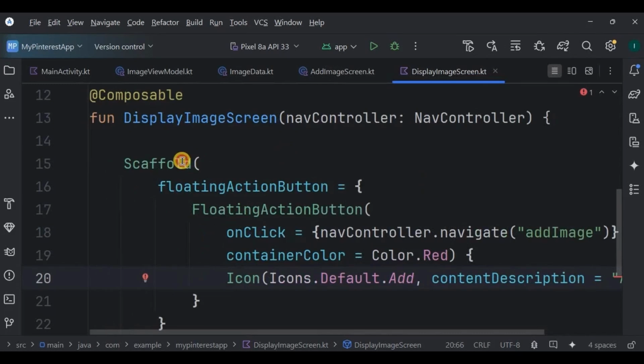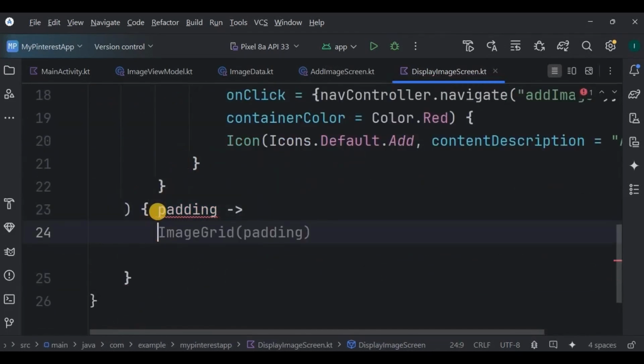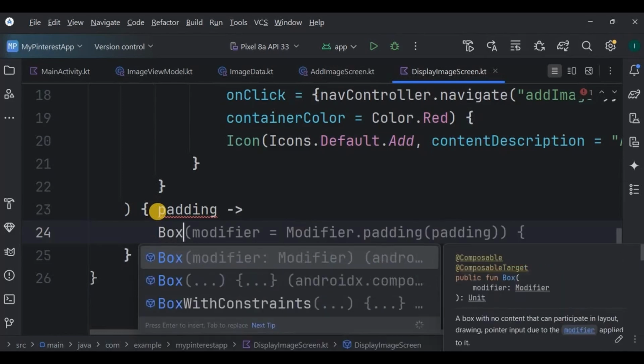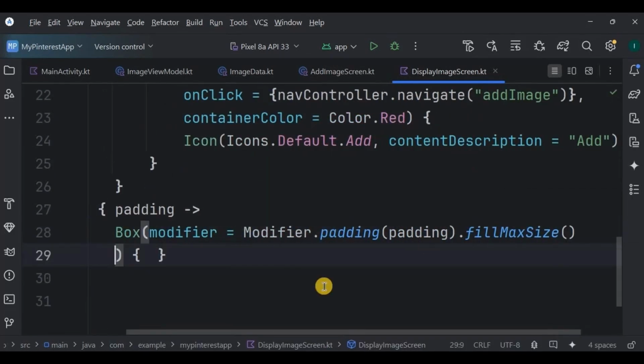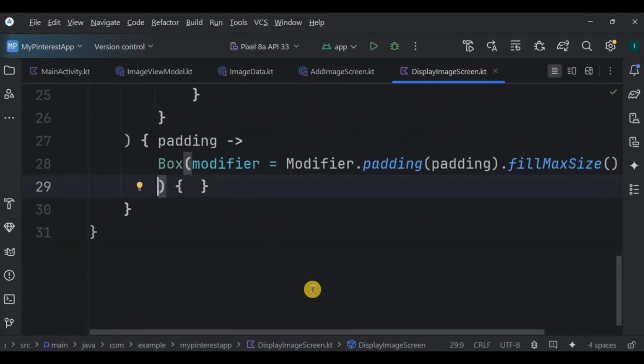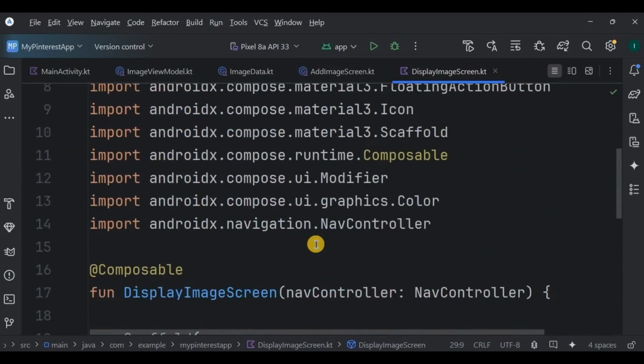Now, as it's a scaffold, it will throw a padding error. Hence, to fix it temporarily, we will add a box using padding. And that's it. For now, this is enough. We will write the complete code for display image screen in the part 2 video.